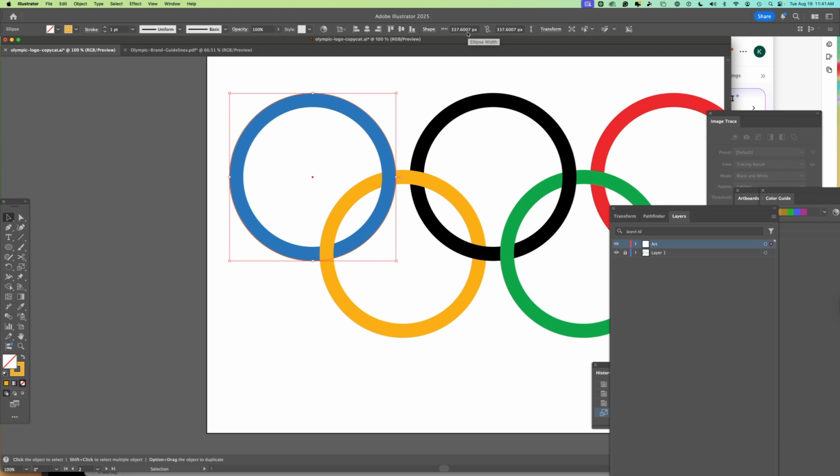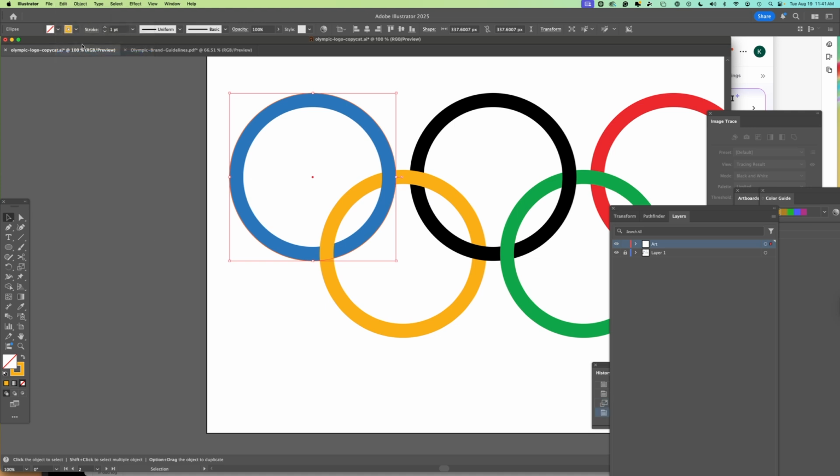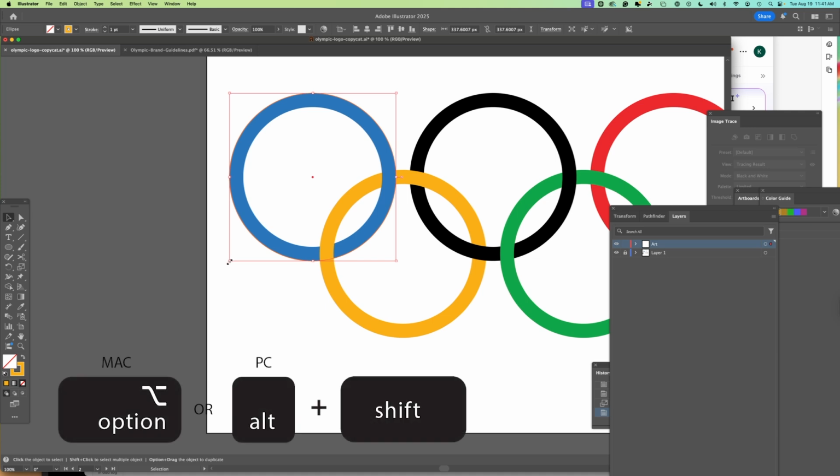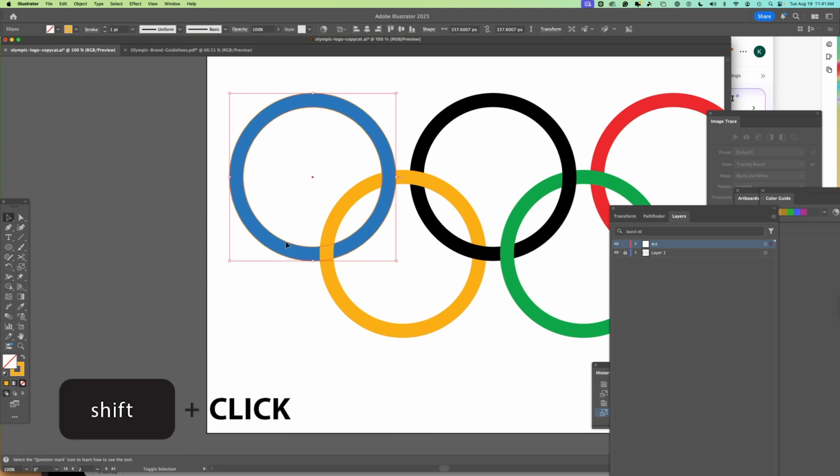There we go. All right, so one of the things that we can do is edit, paste in front. And now I can hold down my Option and Shift in Illustrator on a Mac, and from a corner, bring in the circle to meet the inside. Okay, so now I have two strokes.